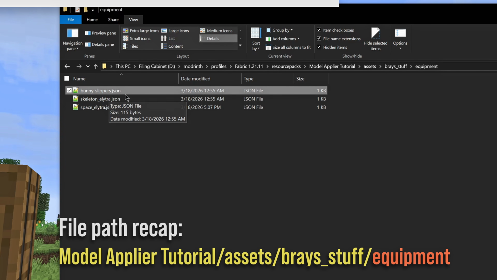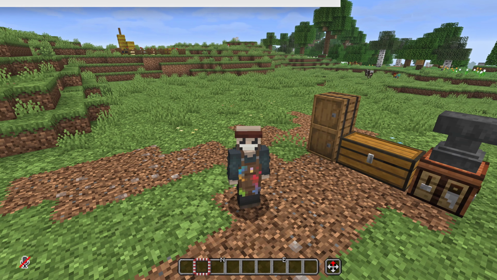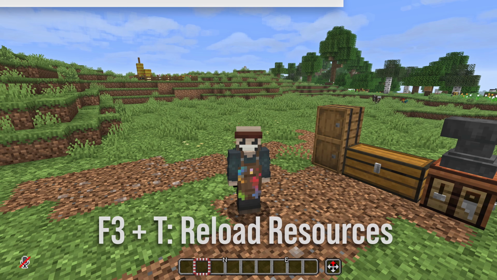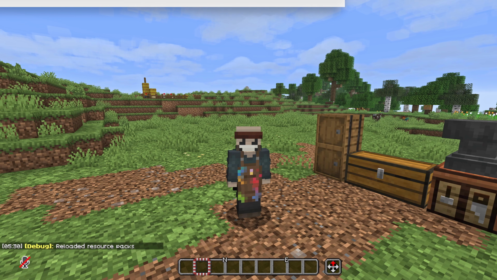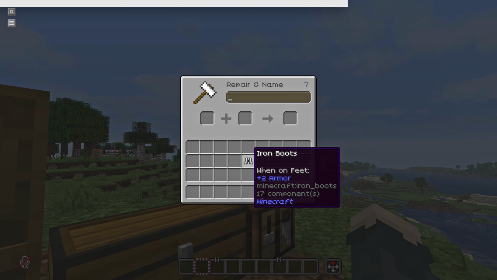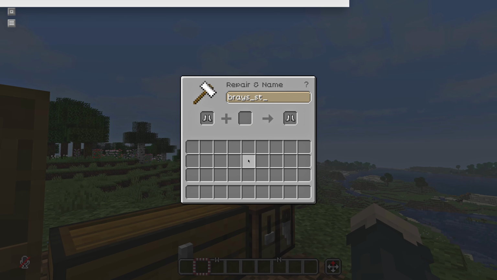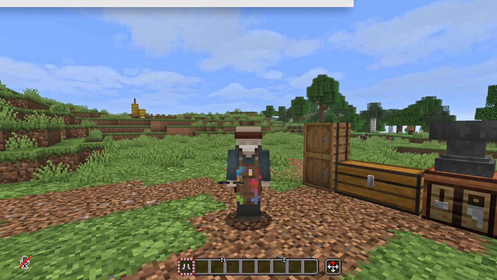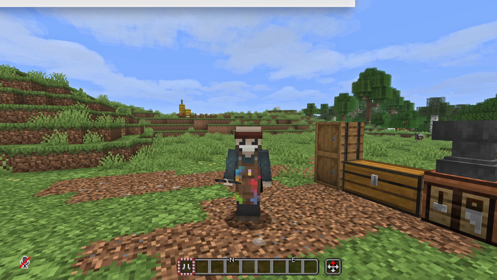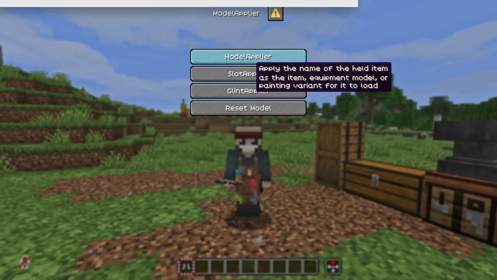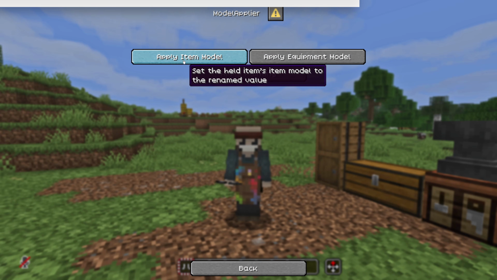Since we've made some changes to our resource pack, we're going to go ahead and hold F3 and then hit the T key to reload our resources. And now that our resource pack is up to date, let's see what happens if we reach into our chest here, grab our iron boots, throw them into the anvil here, and name them Braze Stuff Bunny Slippers, and hold on to those. Once again, we're going to hold them in our main hand. And let's go ahead and start by just applying the item model to them. We'll hit Escape, go to the Model Applier tab, Model Applier, and then Apply Item Model as we've done before.